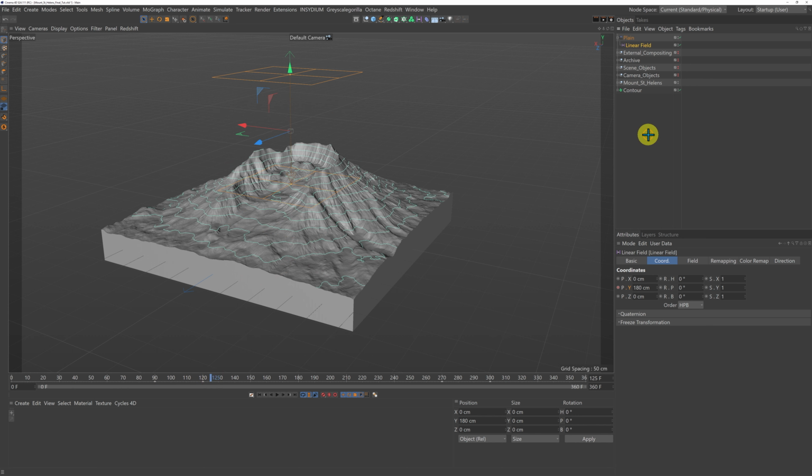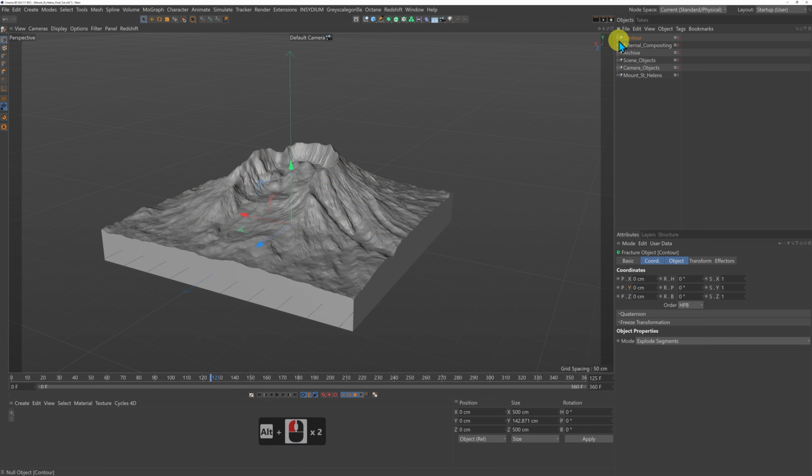So what I'm going to do is pop these into a null, and I'm going to call this null contour, and I'm just going to drop our contour elements into that null. We don't need to see that until we set up our render, so switch this off here. The next thing that we're going to do is create our smoke plume.